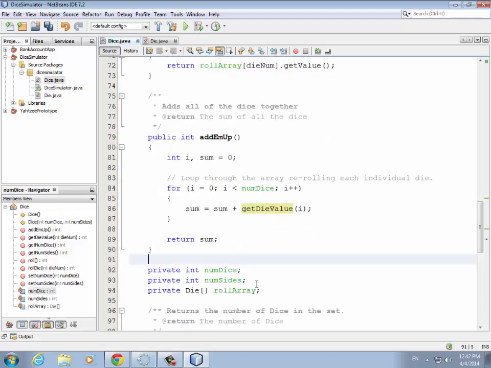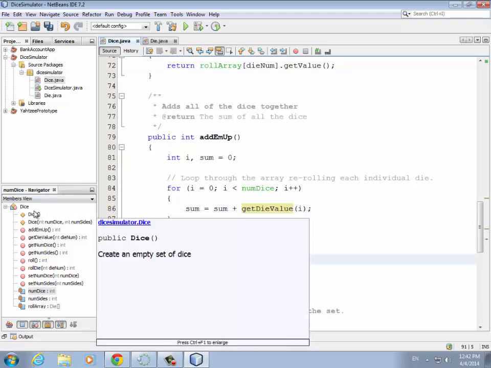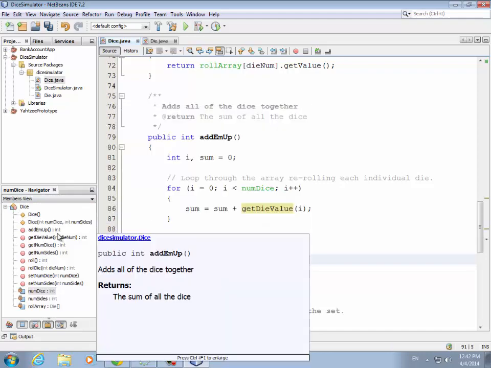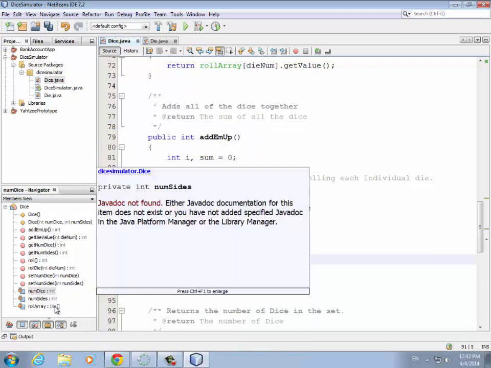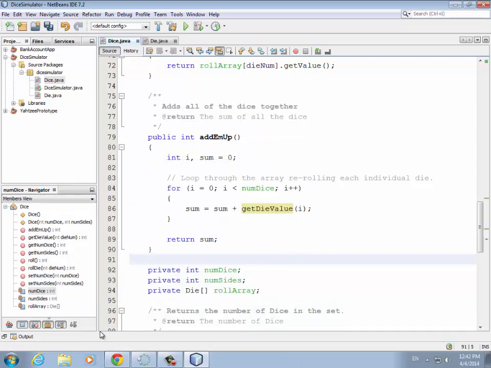So we do that. If you look down here on the left of the window, you can see we have two constructors. We have addThemUp. We have some get methods, some roll methods, some set methods. We have 3 instance variables. And our dice class is complete. So cool. We have this set of dice, and we also have a single die as well.